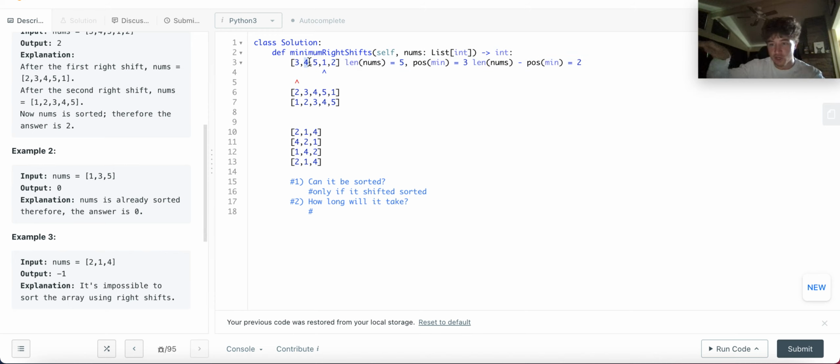So we have to go right to loop back around to get the minimum element in position 0. All right, so that's just the length of nums minus the index of the smallest element. All right, so with that said, let's go ahead and just solve this problem.